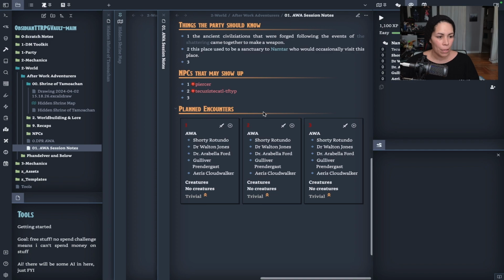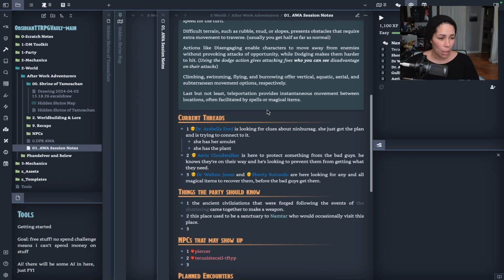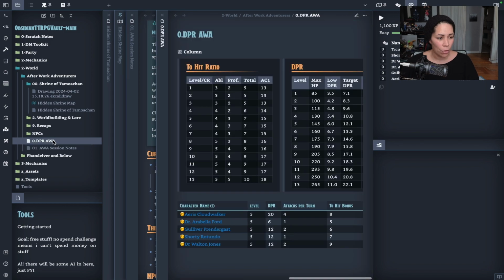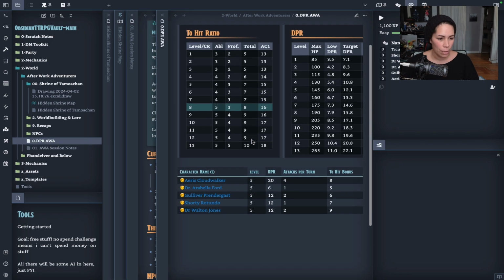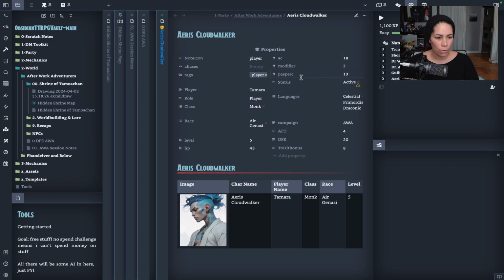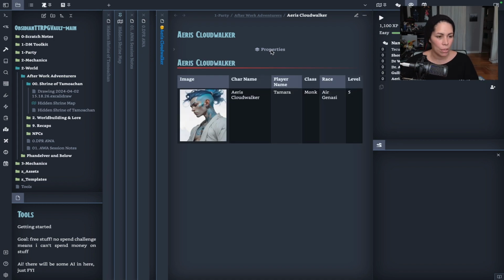So there's that. If I know I have an encounter coming up, I have a separate sheet here called the DPR calculator. This gives me some information at a glance. Again, this is all based on information that's stored here in each player's player page, I guess, and it's information that I've input directly from their D&D Beyond character sheets.